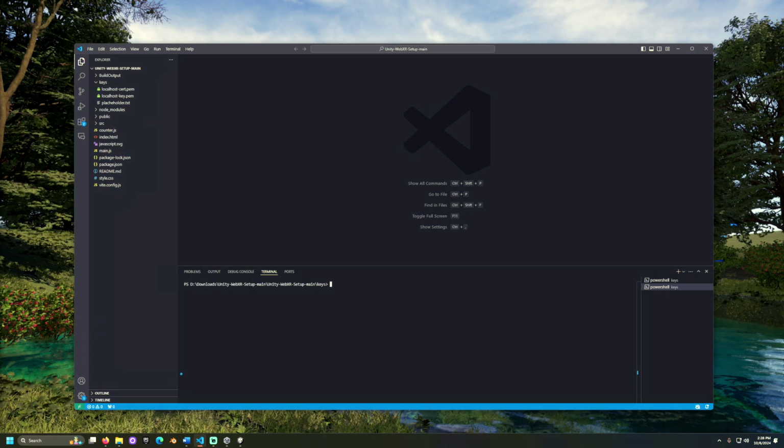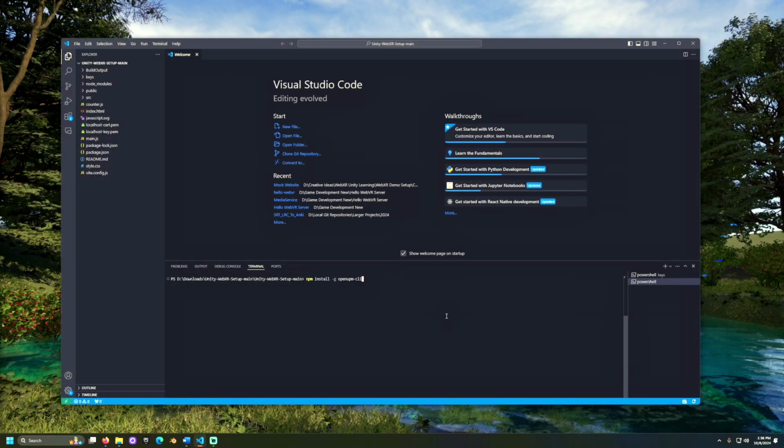Next, let's download openupm. To install openupm globally on our computer, we can run this command.